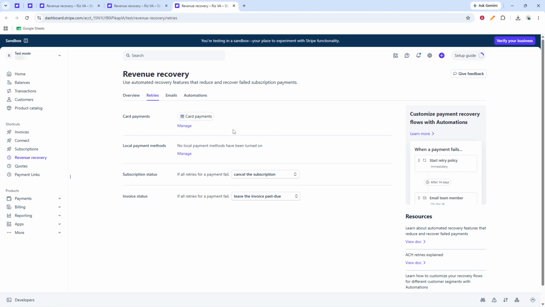After the changes are saved, you can leave the settings page. The retry configuration you selected will now be used for failed card payments under this billing setup. If you return to the Retries tab later, you should see Smart Retries enabled, along with the fallback action you chose after all retry attempts fail. Your Stripe account is now set up to use Smart Retries for card payments with your selected failed retry outcome.